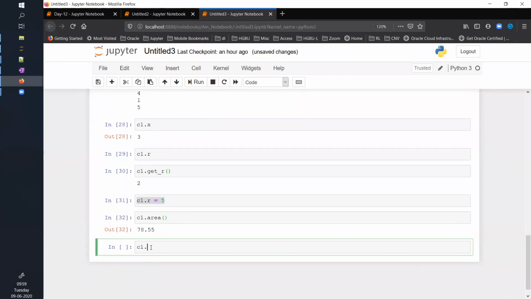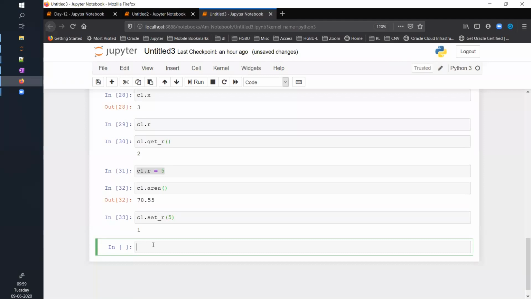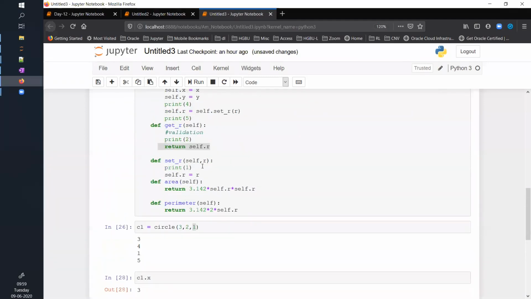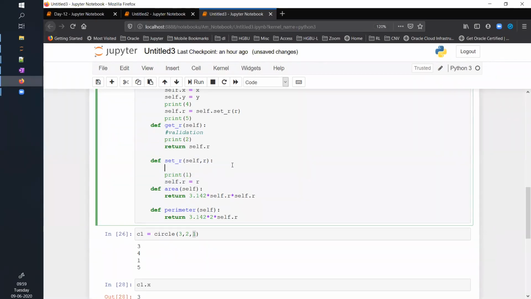I will need to do C1 dot set underscore R and then pass the value 5 here. Then only I will be able to see print 1 because it is going in this set R and printing this from here. So in this function, it is setting the value, and here I can have all the authorization, authentication, and validation. So I'm saying allow the users to set the values only if he or she is authorized to do that. Otherwise, don't. That is what I'm trying to say here.